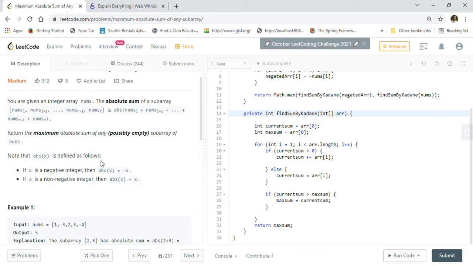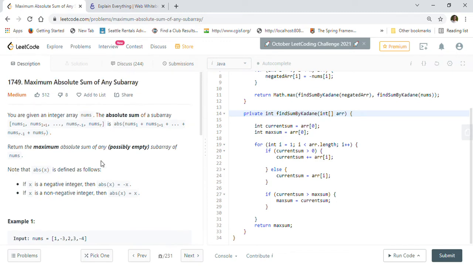Hi friends, welcome back. Today we are going to solve LeetCode problem 1749, maximum absolute sum of any subarray. It's a medium complexity problem. So let's go through the description.